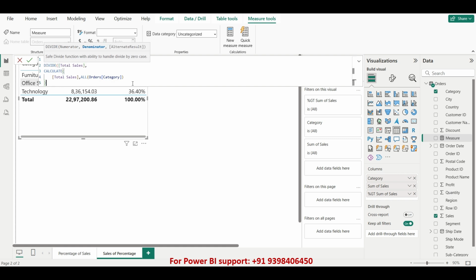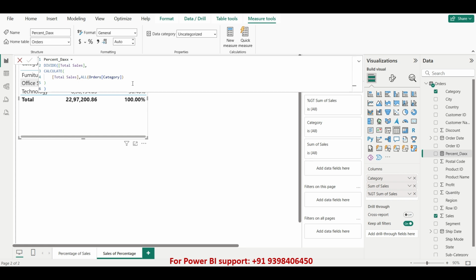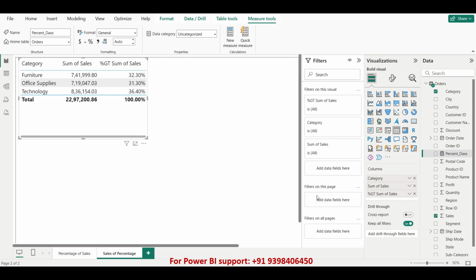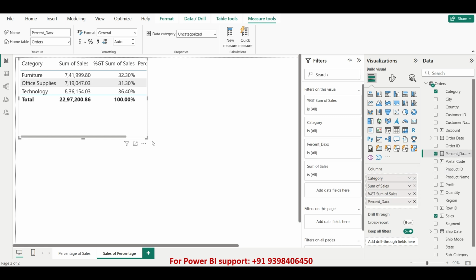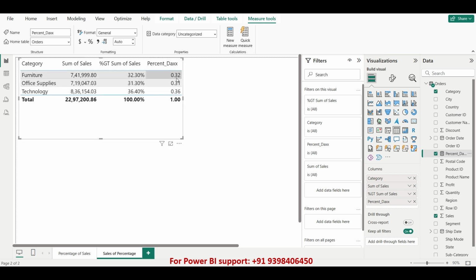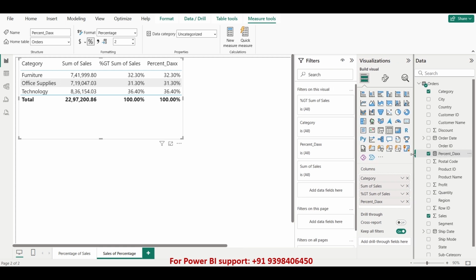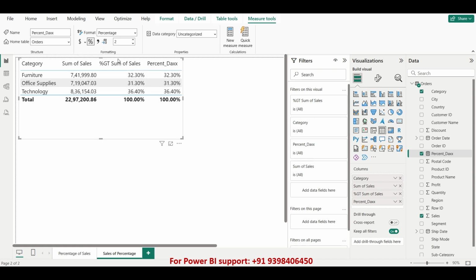I'm just clicking enter here. Again, enter for the divide. Just click enter here. And now let's see what the value of percent DAX is. You can see sum of sales, percentage GT of sales, and now I'm just dragging percent DAX here, and let's zoom in a bit. Yeah, now you can see 0.32, 0.31, 0.36, right? So here you have to format this as a percentage. Simply click on this percent DAX measure, right? Click on the percent symbol in order to change the format. Now you can see both sum of sales and percent DAX are the same.